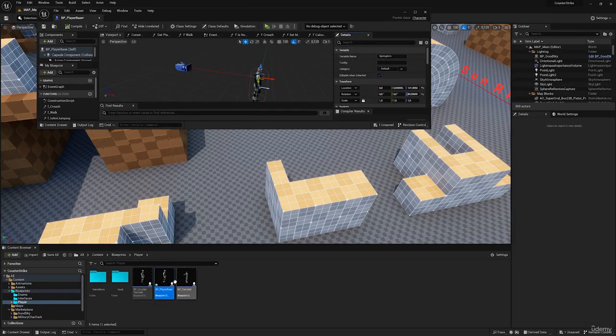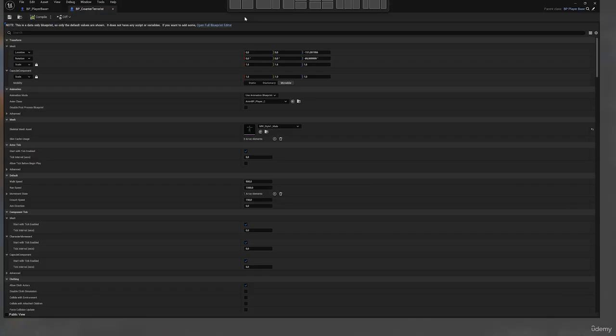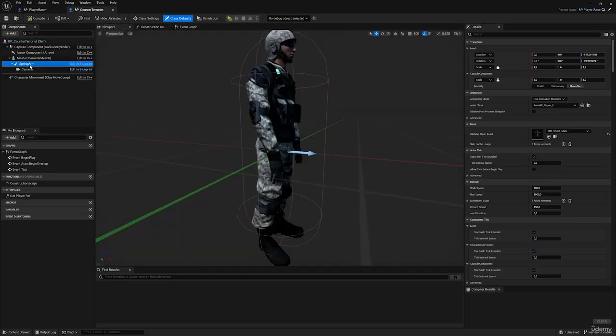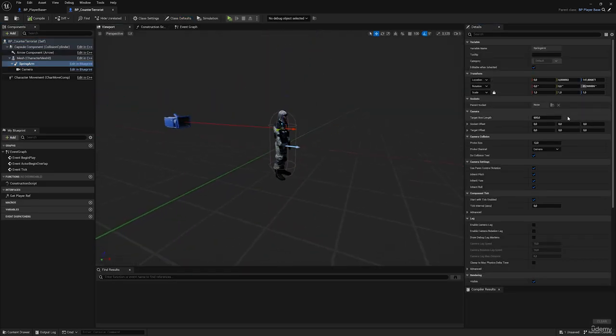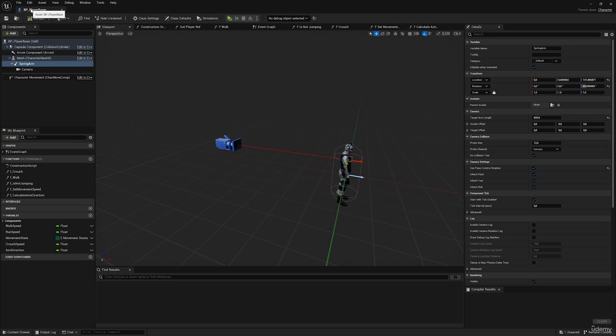And you can also click on the counter terrorist, for example, and you can see when you click on the counter terrorist, you can't really click here on the spring arm for the counter terrorist. You have to do it through the parent. So in the player base, this is possible.